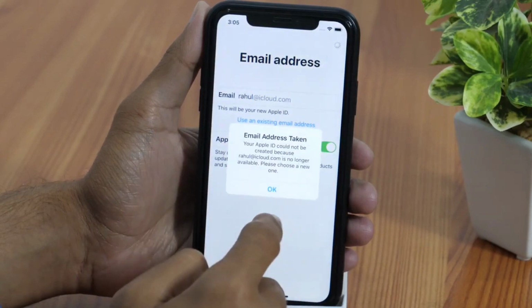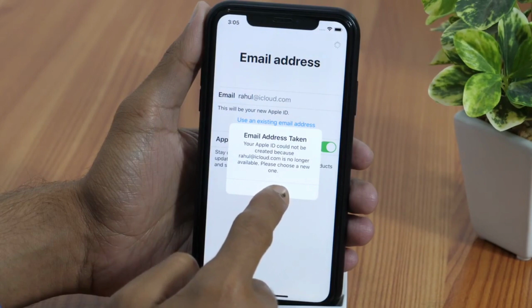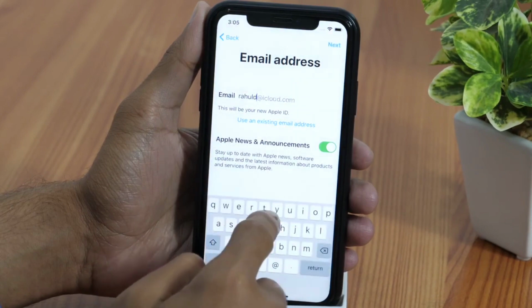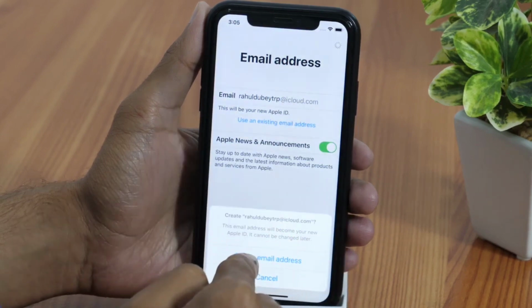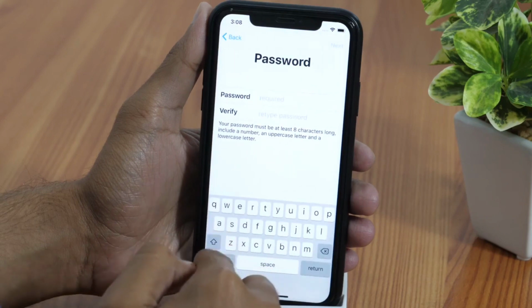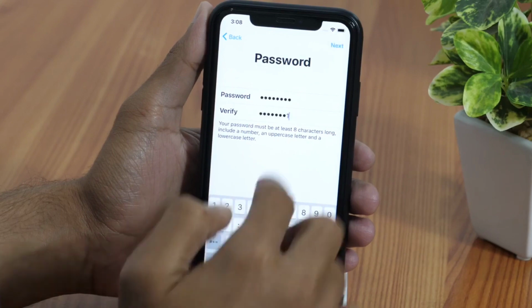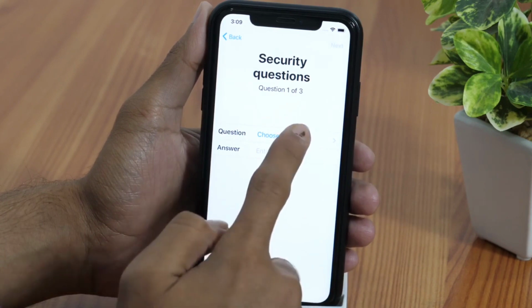If it says email address taken, then that's because it's already taken and you need to choose a different one that's unique. So tap OK and try something else. Then tap Next and this will ask for confirmation to create this new email address. So tap here to confirm and on the next screen, enter the password for your new Apple ID. Then retype the password to verify. Finally, click Next.